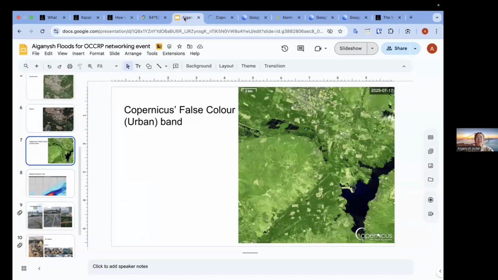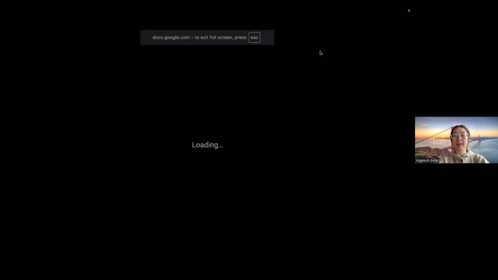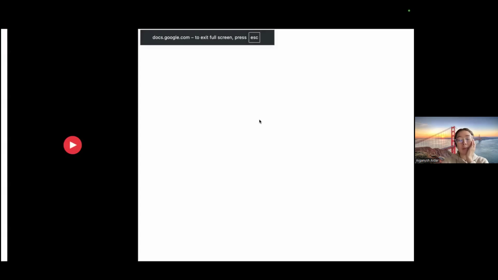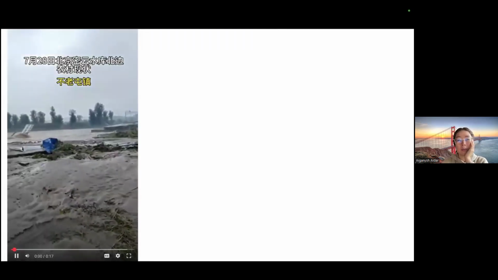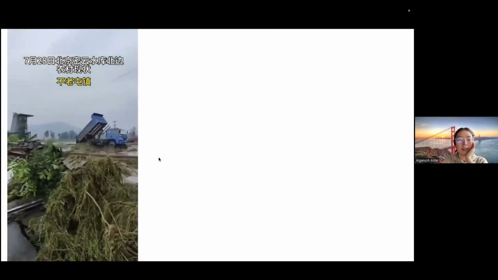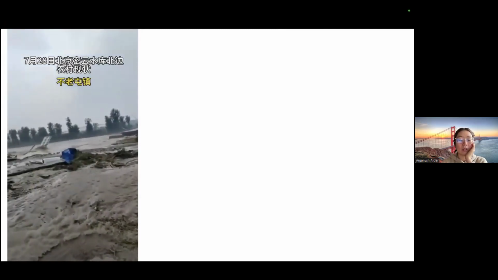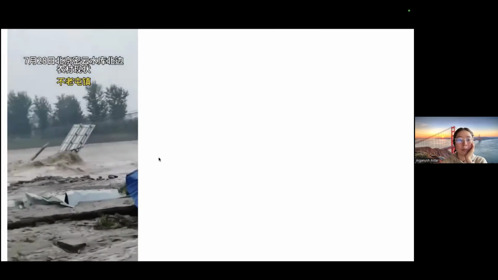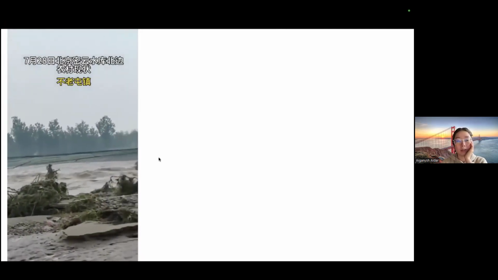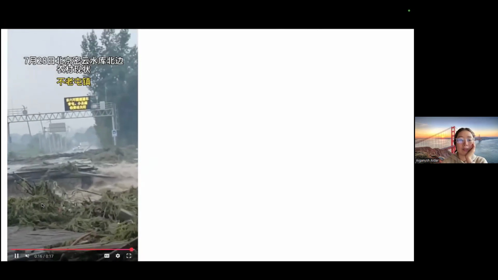Okay. And the next thing that we do is look at social media insights, because again, those places can tell us more about what has been happening. Here's an example from the Beijing floods. This user posts on one of the Chinese social media apps that a bridge has fallen. He shows the bridge here, and you can see that it has fallen.